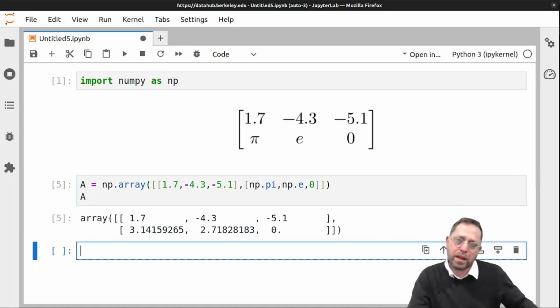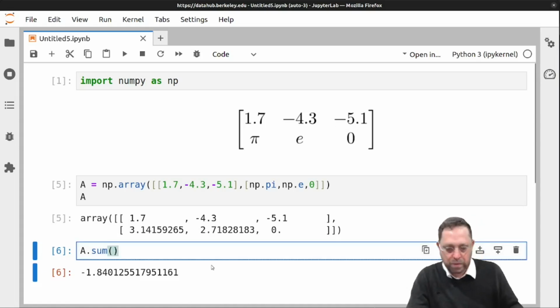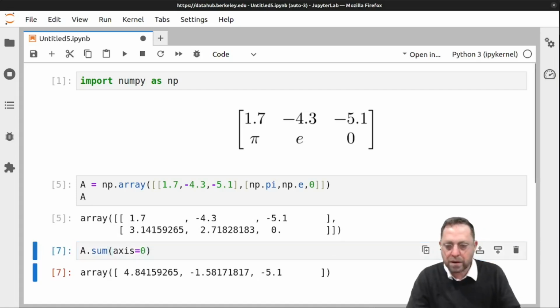And we know that if we want the sum of all of the elements in A, we can use a.sum. And if I add up all of these numbers, it gives me negative 1.84. But what if what we want is the row sum? By that I mean I want 1.7 plus pi, and then negative 4.3 plus e, and then negative 5.1 plus 0. So I want 3 numbers. Then that's where the axis argument comes in. I set axis equal to 0, and it returns 3 numbers.